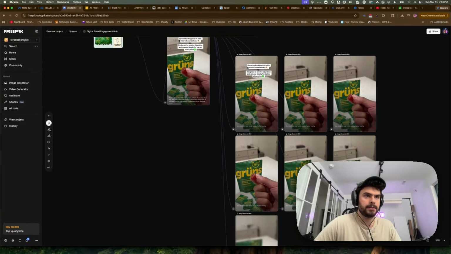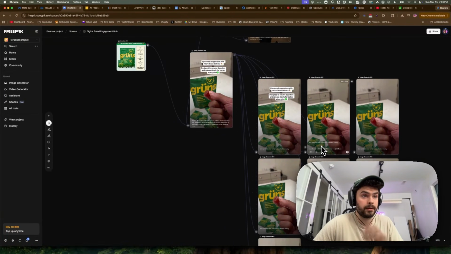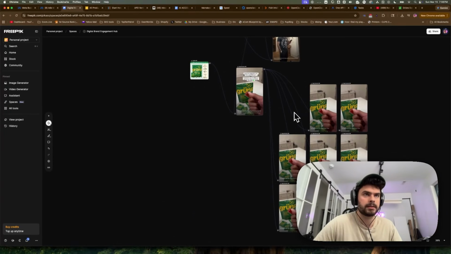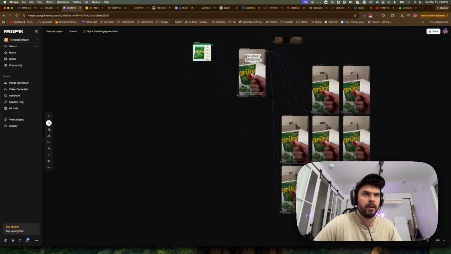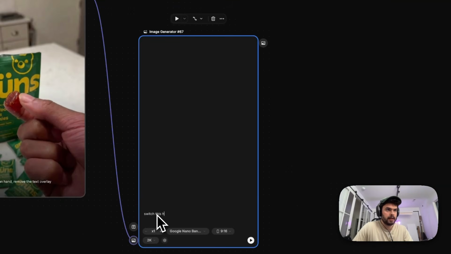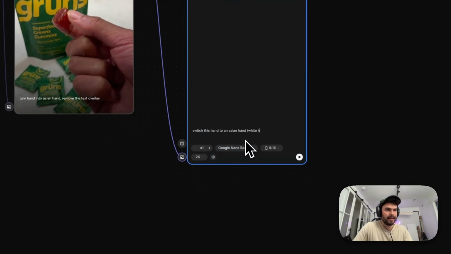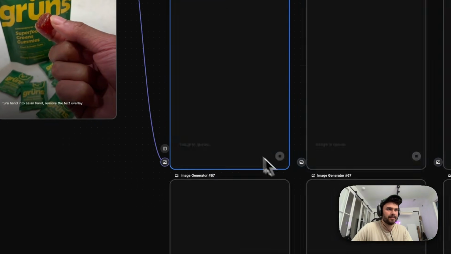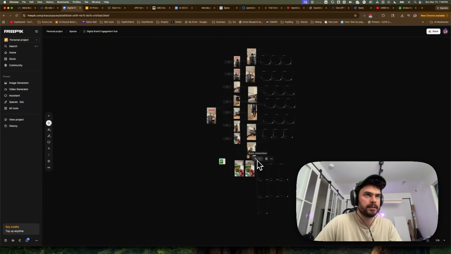And then for this last one, you'll see again, we have some that were done correctly. It really didn't change out the hand, which I wanted it to, but it removed the text on these. So likely I'm going to run it now with a specific prompt to change the hand out. So we'll just do this, and then we'll do another image generator, and we'll say, switch this hand to an Asian hand. I don't know if it's going to know white hand or yellow hand. I don't know if that's the right prompt for it. We'll just go ahead and do 7 generations of that again, and then we'll see what we get here.